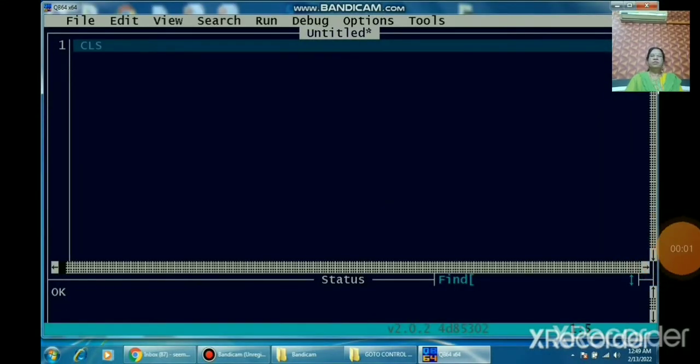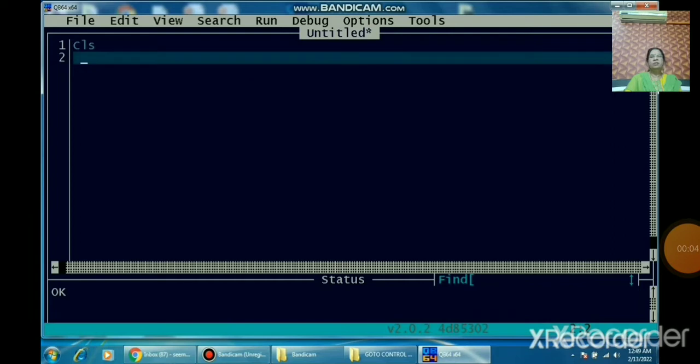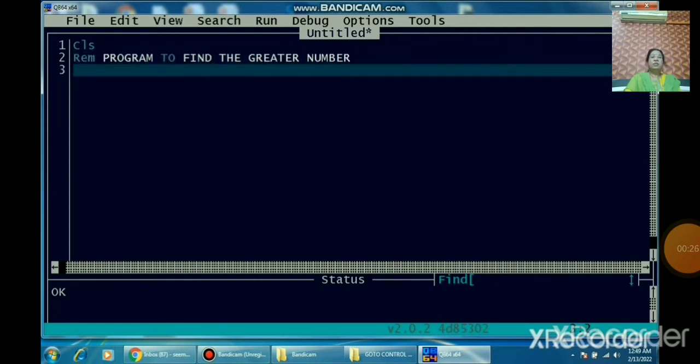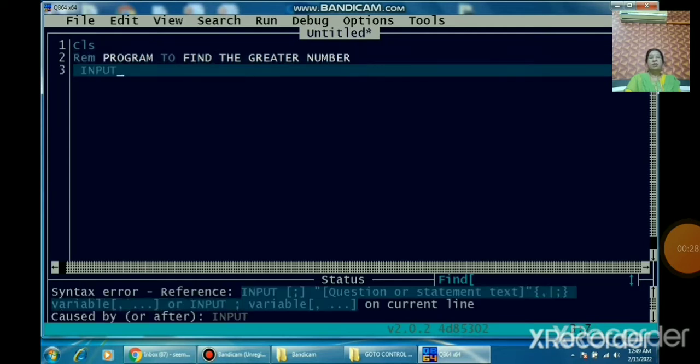Yes, children, we will start the program with the help of QBasic. The first statement all of you know, CLS. And the second statement, we always write REM to understand the remark of which program we are going to write. Right, children? So REM is what? The program to find the greater number. We will input two numbers and find which one is greater, and if they are equal, it has to print equal numbers with the help of IF THEN.